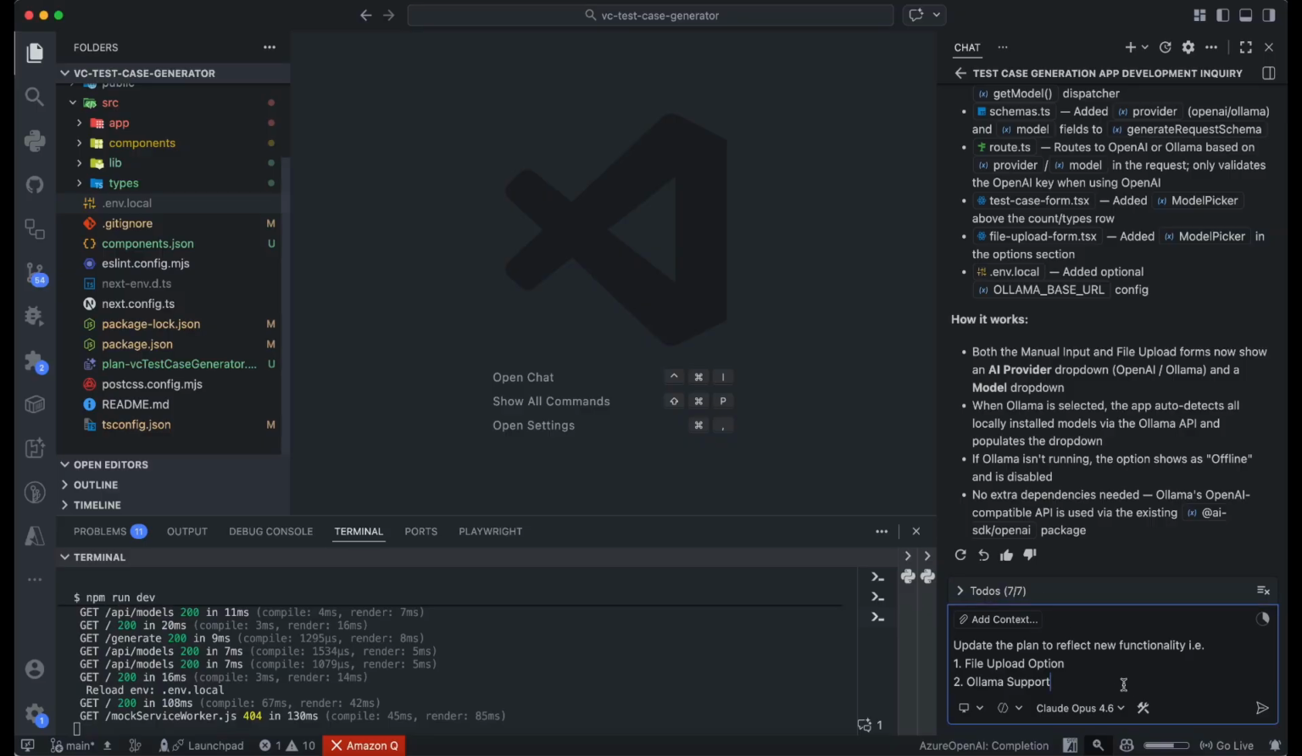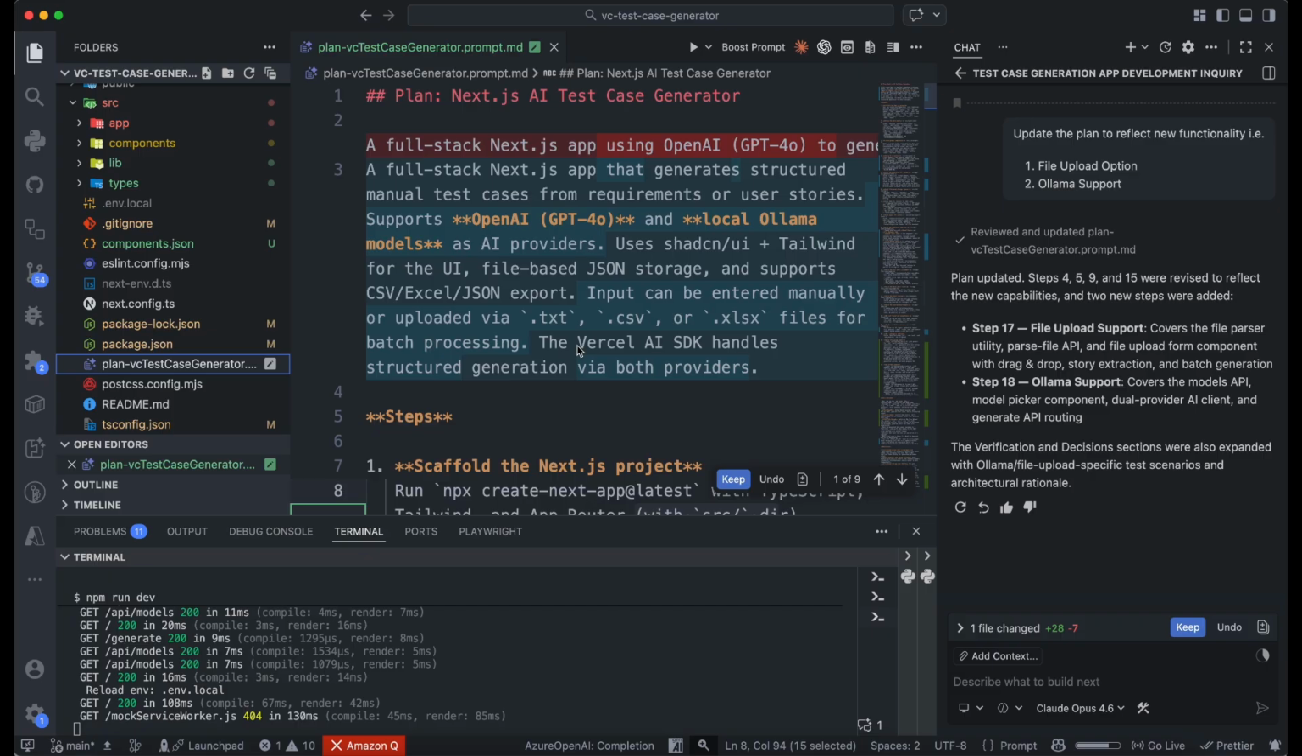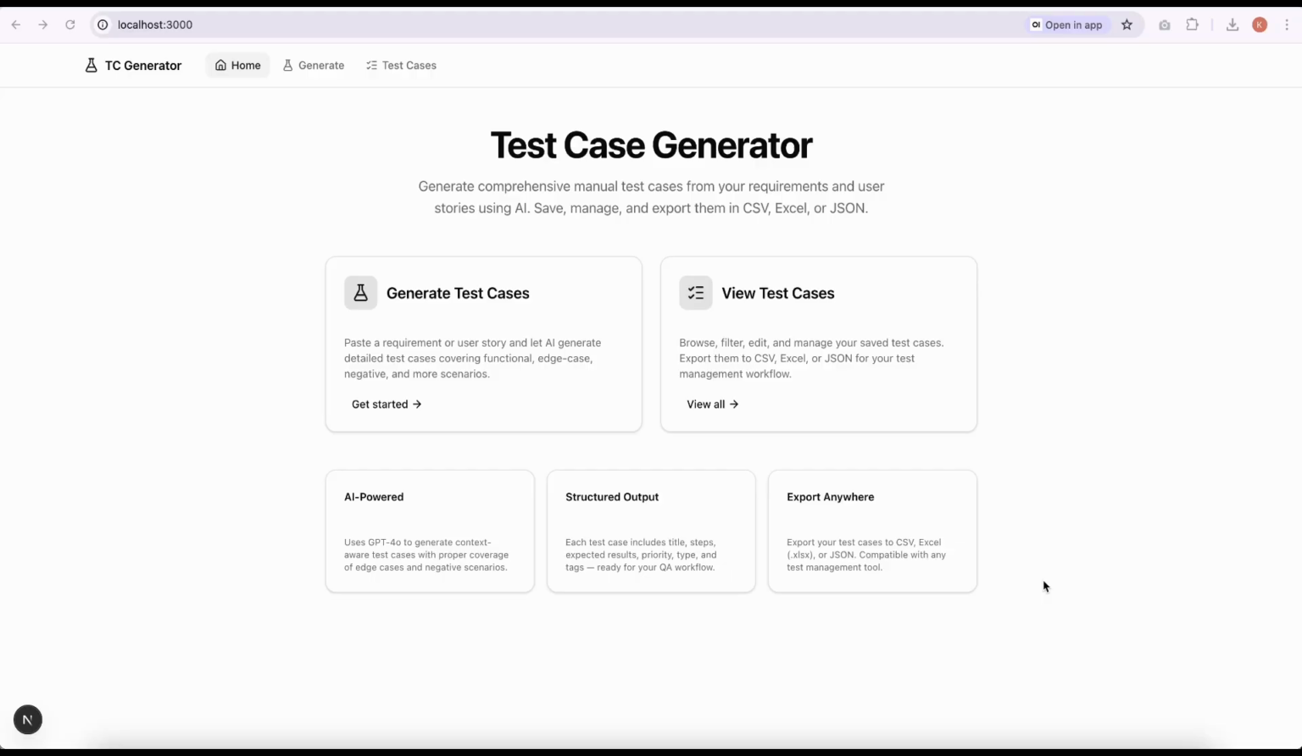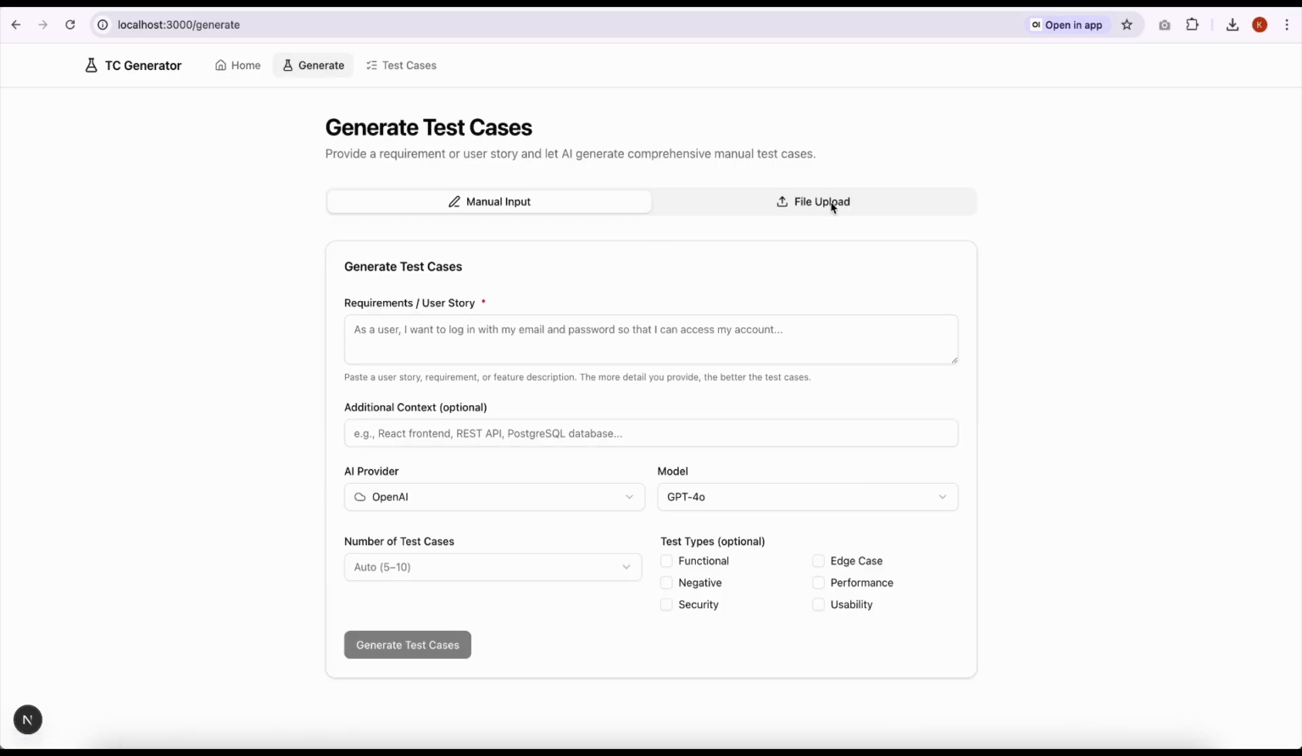Finally, I asked the Copilot agent to update the plan to include the newly added file upload and Ollama support features. The agent reviewed the plan and made the necessary changes to incorporate these changes. That's the AI test case generator, vibe-coded with GitHub Copilot, powered by OpenAI or Ollama.